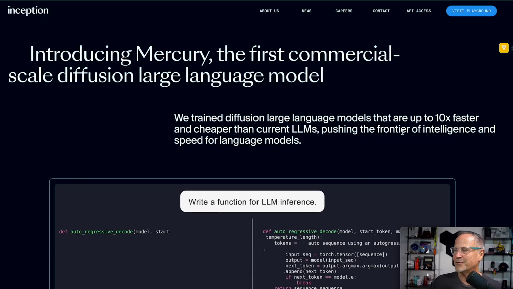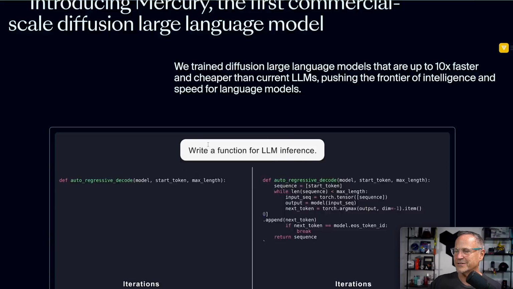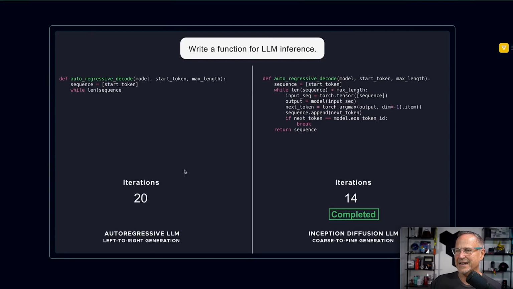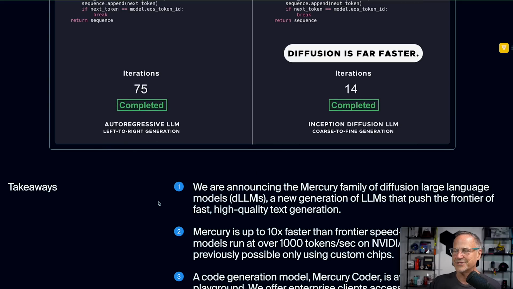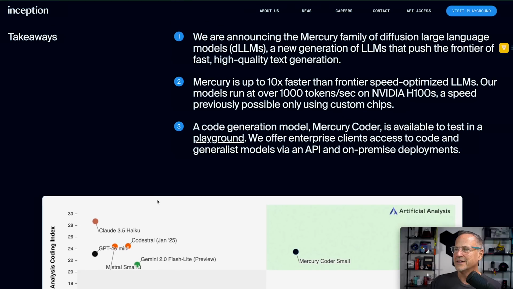Anyway, they say they're pushing the frontier of intelligence and speed for large language models, and you can see that it's working through autoregressive. This is completed, so they're basically showing that they work a lot faster. So anyway, their big takeaways. We're announcing the Mercury family of diffusion large language models. Cool, Mercury, speedy messenger, get it.